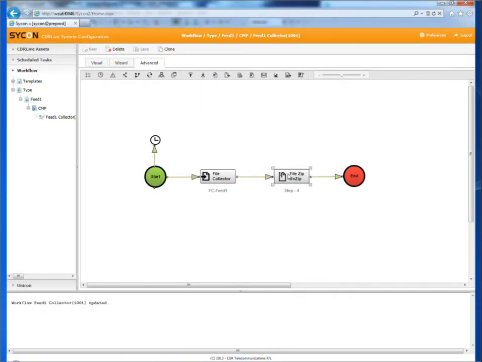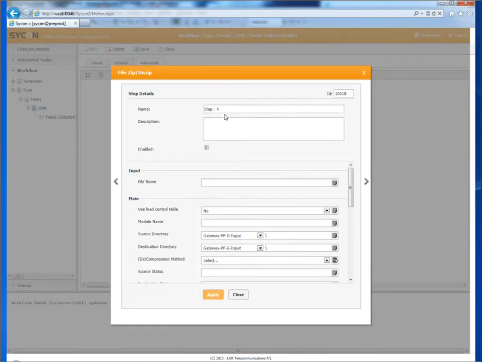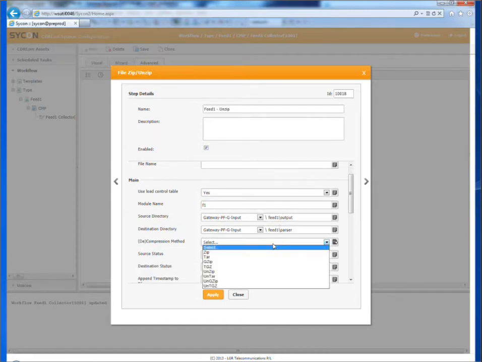Now let's fill in the settings for the file zip unzip component. Again, fill in an appropriate name. Ensure Enabled is ticked. Go to the Main section and set Use Load Control to Yes. Type in the same module name which we chose in the File Collector step. Define the input and output paths. Then choose the Uncompression method from the drop-down, in this case we will use ungzip.